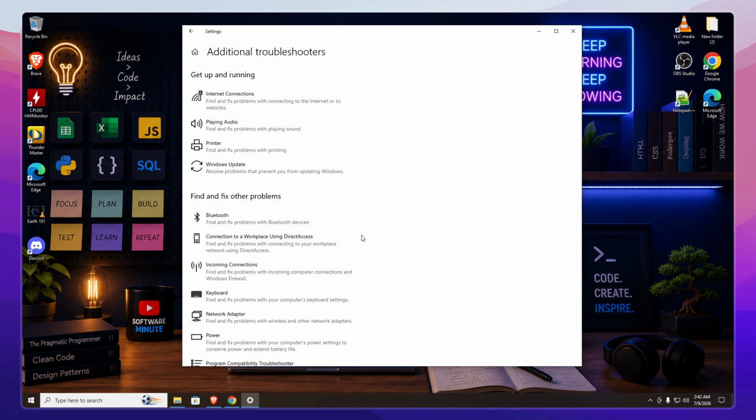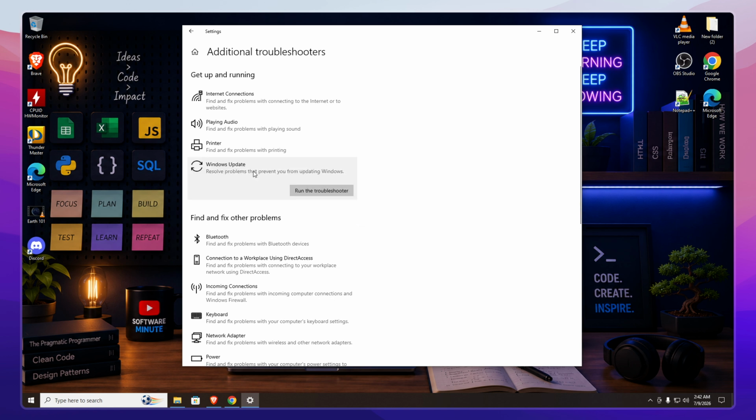Now, look through the list of troubleshooters until you find Windows Update. Click on it, and the option will expand to show you more details and actions you can take. From the expanded options that appear, click on the button that says Run the Troubleshooter. This will launch the Windows Update Troubleshooter, which will automatically scan your system for any issues preventing the 24H2 update from appearing in your settings.